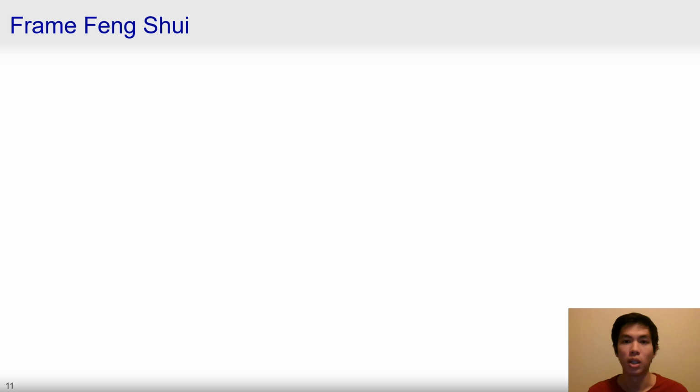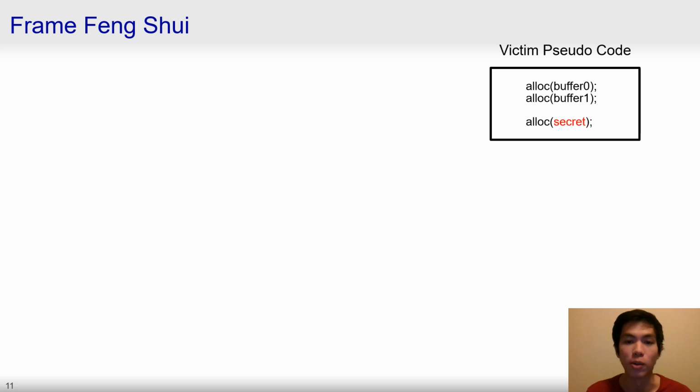In exploit terminology, feng shui is a technique for manipulating some structure into an exploitable state. In the case of frame feng shui, we are manipulating the page frame cache such that subsequent memory allocations are placed in an attacker-chosen frame. Let's walk through an example of how frame feng shui works in action, with an example victim that executes the pseudocode shown. The victim is going to request 4K pages for both buffer 0 and buffer 1, before finally requesting another page to place a secret in.